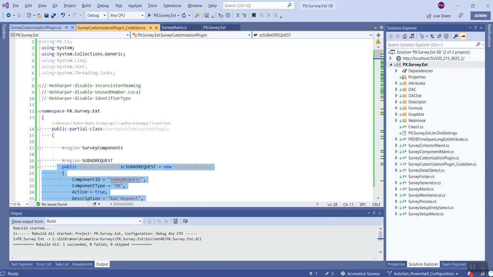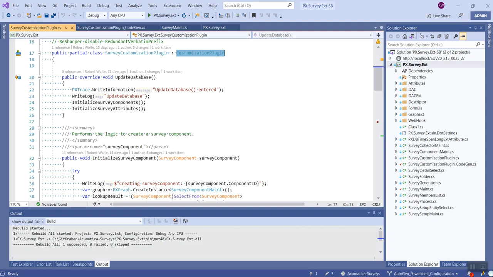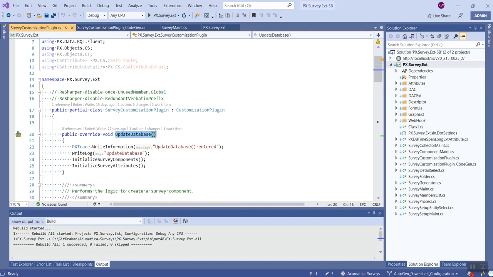So another aspect that's important to this is we're implementing a customization plugin interface. And then we're doing the update database method, and these are the routines that are called to generate those components. And then I have some code generation that happens in the background.